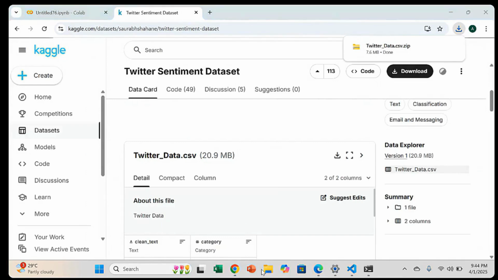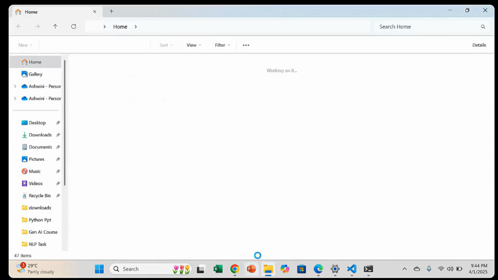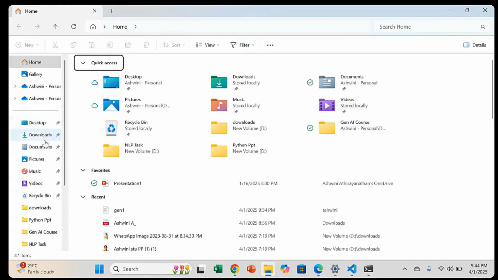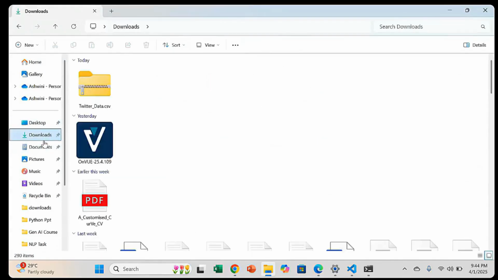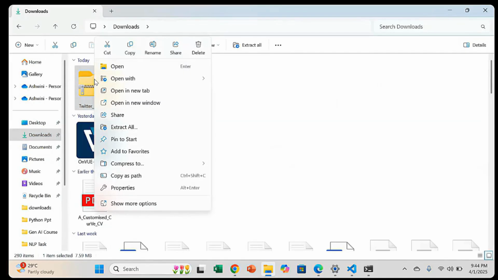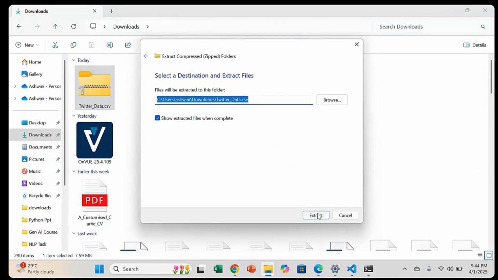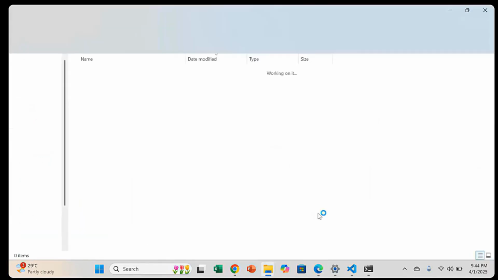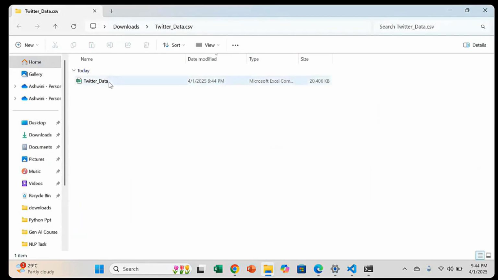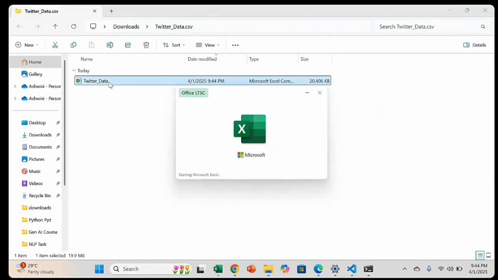I'll just open that. Right click, go to the file location and then right click, just give extract all. I'll just extract that particular folder. Once you extract that, you get that file, right? Just click that file.